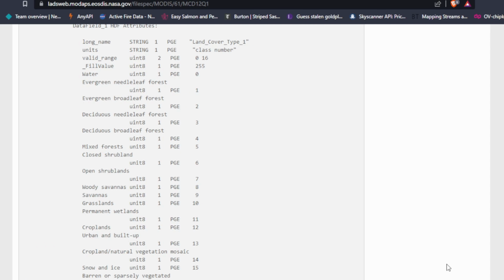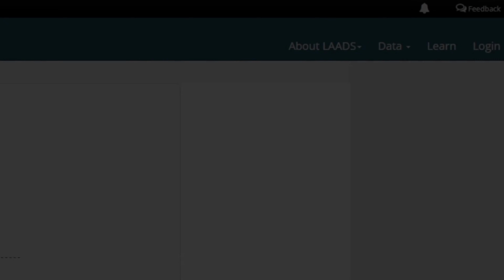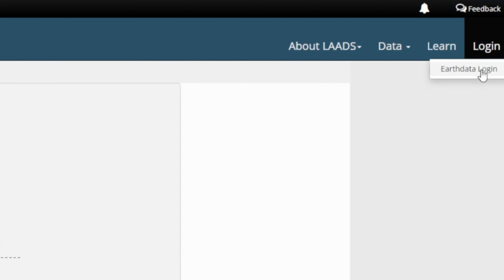While we are still on this page, we need to make one more critical step in order to be able to access any MODIS data, including this one. And this one is about registering with the Earthdata website, which actually hosts this dataset, but also other datasets. The way you do that is you click on the login option here in the upper right corner of the screen, and then select Earthdata login option.